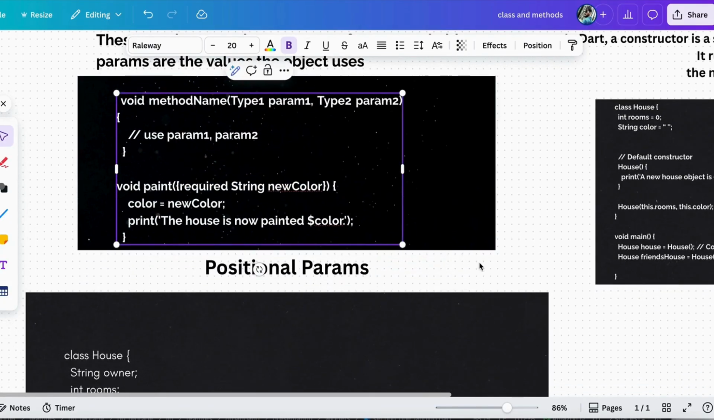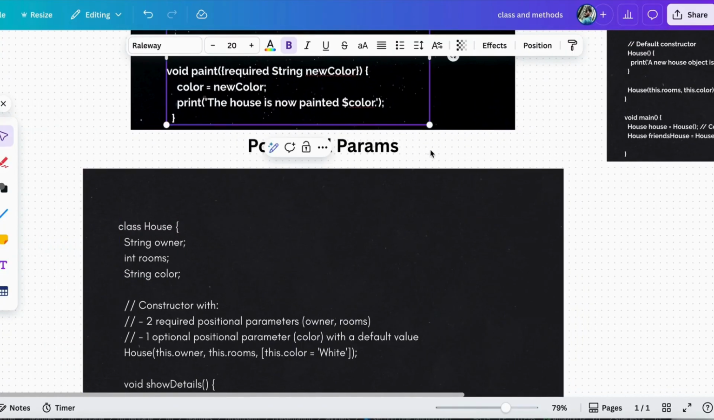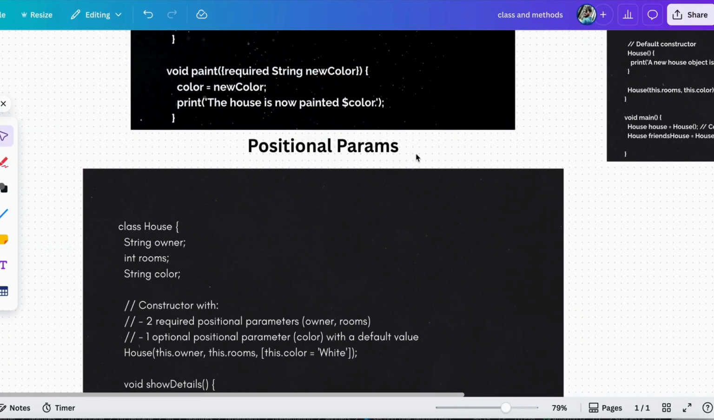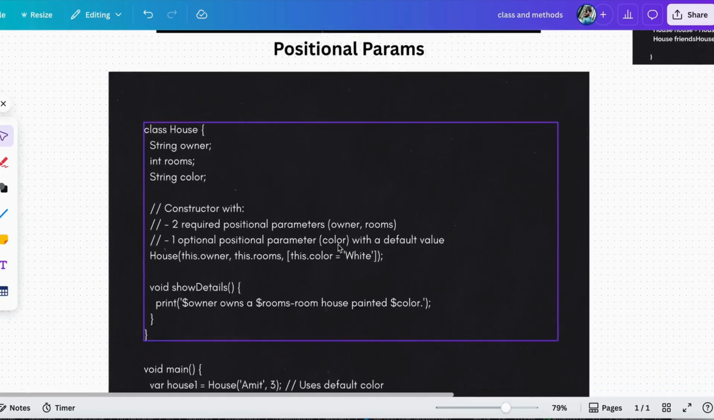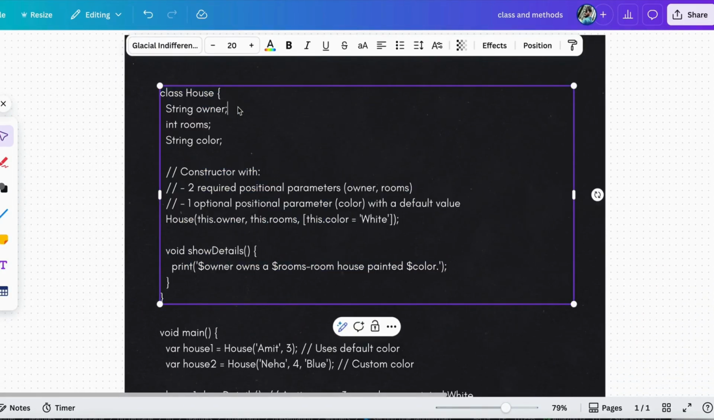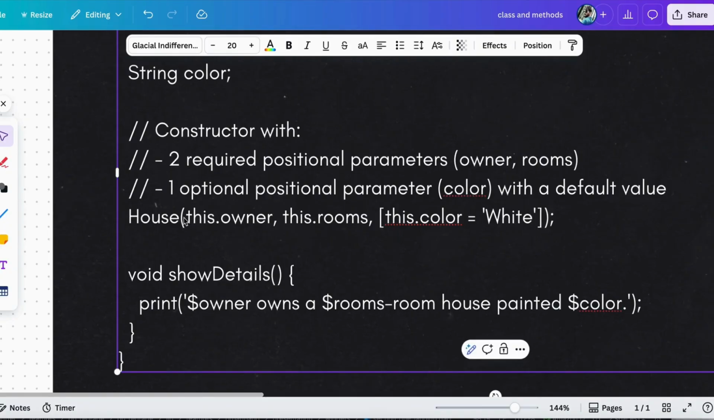So there are two types of params in Flutter, in Dart, sorry. The first is positional params. As it suggests, in positional params, position matters. So let's go to the example. We have created a class house and it has some variables: owner, integer for how many rooms there will be, and what type of color. If I see this house constructor now, in the braces, I can see this.owner and this.room. The first position is taken by the owner and second by room. And if you see the third, color, it is an optional one. What you see in the square bracket is an optional value. If you don't send it, by default that value will be considered.